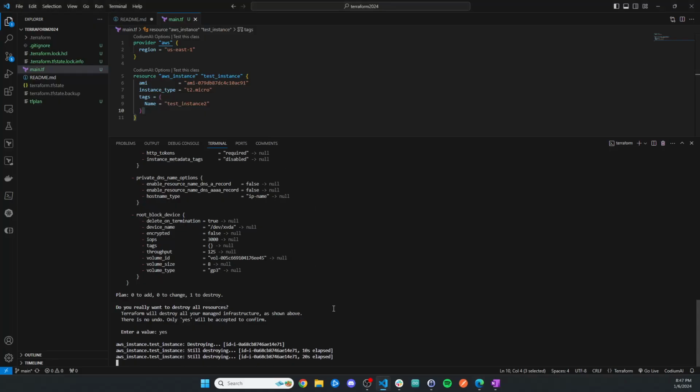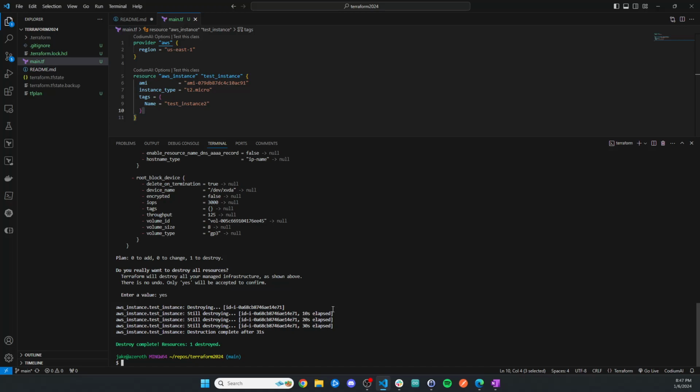So there you go. You just finished building a single server in AWS. We went over Terraform format, Terraform validate, Terraform init, Terraform plan with or without a file, Terraform apply with or without a file, and Terraform destroy. Congratulations, you've built a server on AWS.